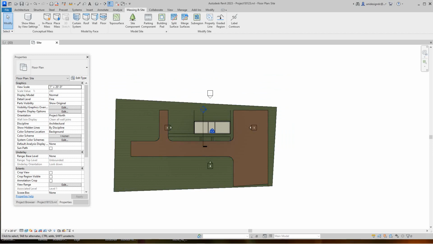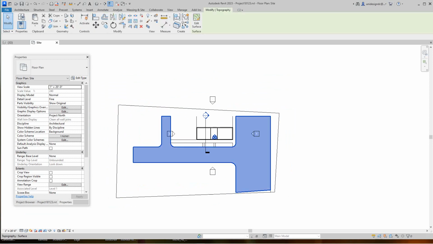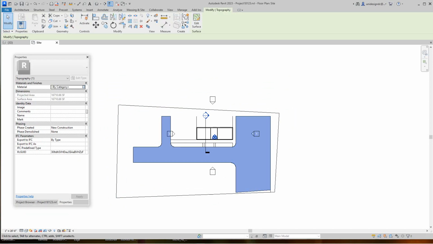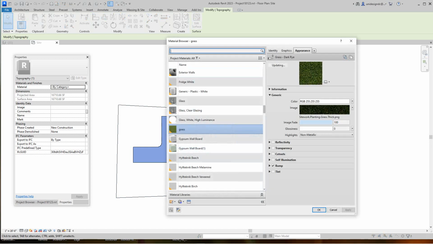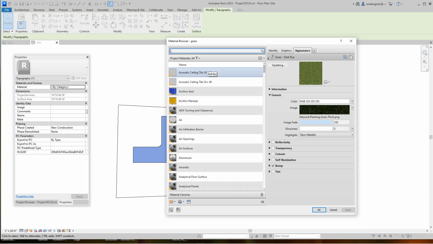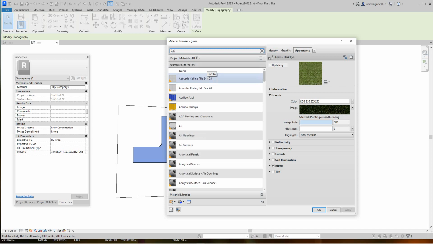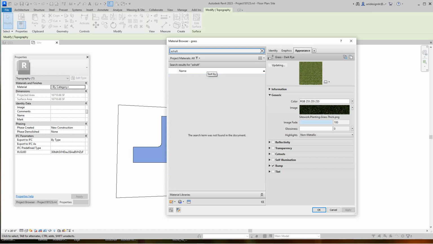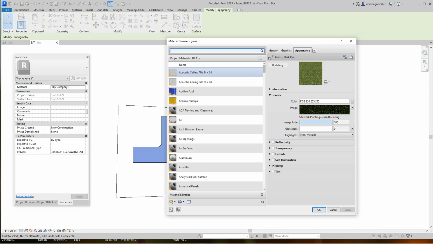So I'm going to go back into my hidden line for now. And then we want to go and select this. And we're going to make this asphalt. See, we got it in here. I gotta know how to spell, man. I don't think we have this here. Is that how you spell that? Asphalt? Nope.